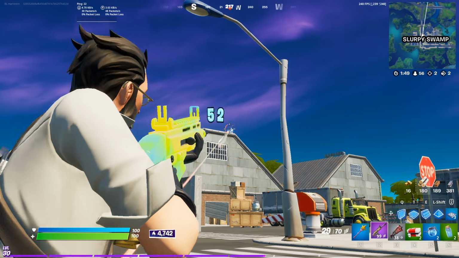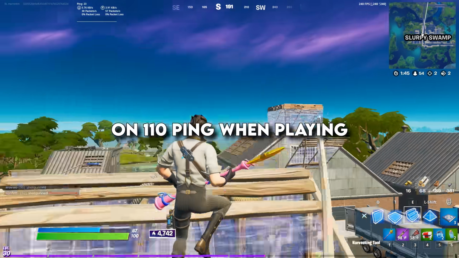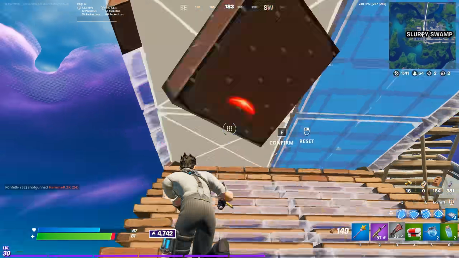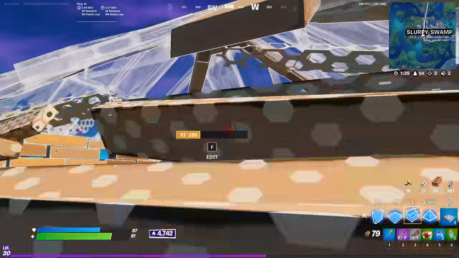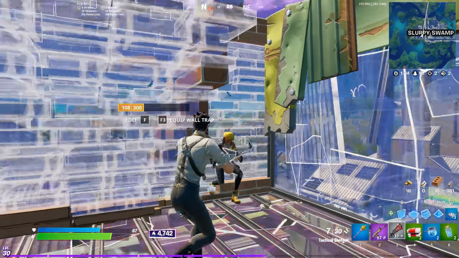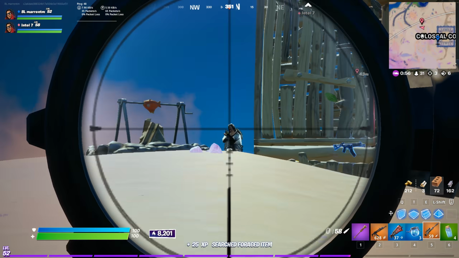However, what's important to realize is that you're not going to be a speed demon on 110 ping when playing. And that's where a lot of people go wrong. They try to master something that's impossible for them because of the environment they live in. With anything more than 50 ping, you shouldn't put all your focus on your mechanics, but rather your aim and game IQ.